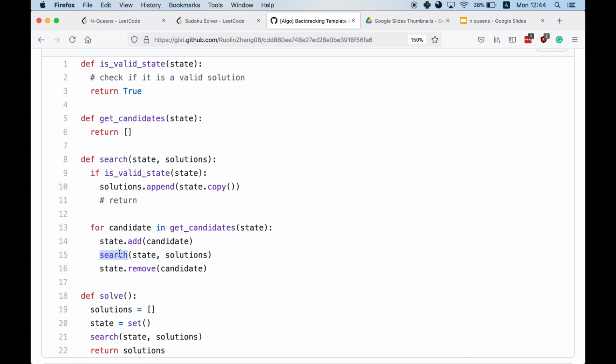After returning from the recursive search, we restore the modified state to the original by removing the candidate from the state. Again, in the queen's example, we undo the placement of the second queen, and now we only have the first queen.